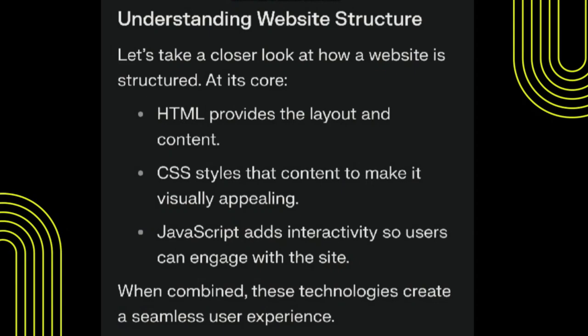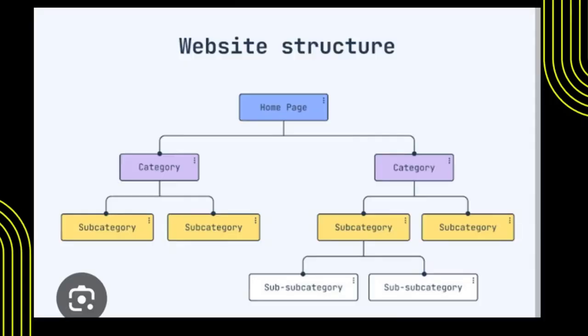Now, understanding website structure. In order to do this, we need to take a closer look at how everything fits together. First of all, HTML gives us structure. It provides the layout and the content. Thereafter, we have CSS, which adds style to your web page and makes it visually appealing. And the last on the list is JavaScript, which brings interactivity so that users can engage when they are on the site. Now, when you combine all these things together, they create a fantastic user experience, which is this.